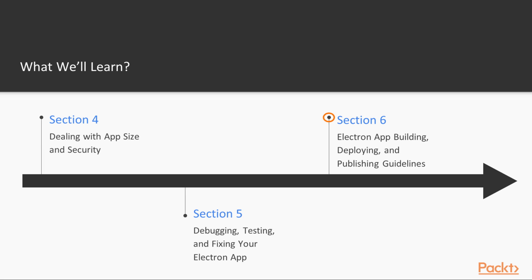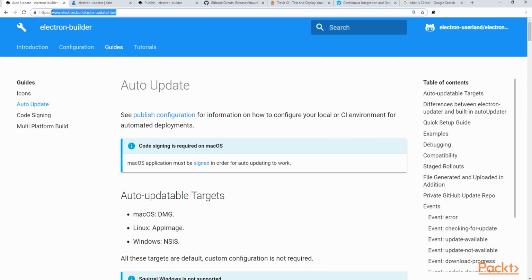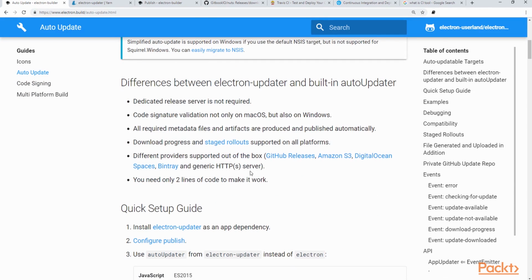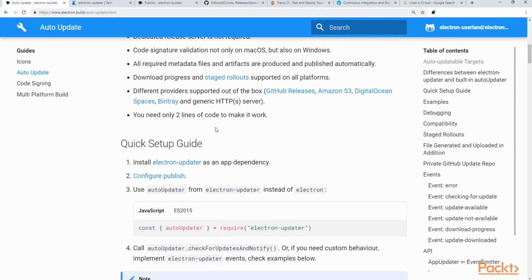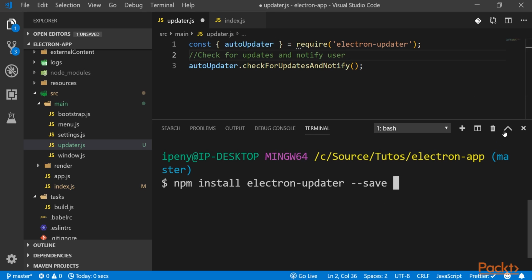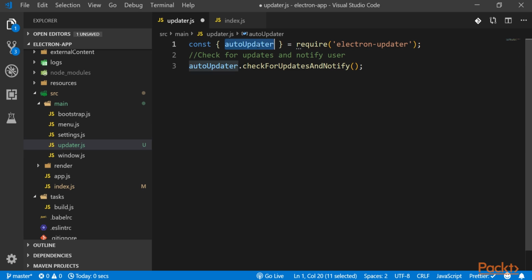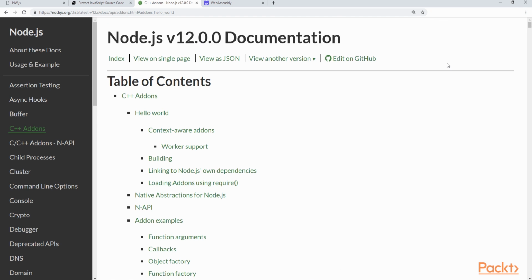In the sixth and final section, we are going to be looking at the Electron building process, deployments, and publishing guidelines. I'm going to guide you through some techniques and tips as well for building next generation applications, lightweight applications, and using newly added features like adding an auto updater to the application. We're also going to be using updaters and command line interfaces that allow us to do the building process very easily, like Electron Builder and Electron Packager, and why you should use one over the other.